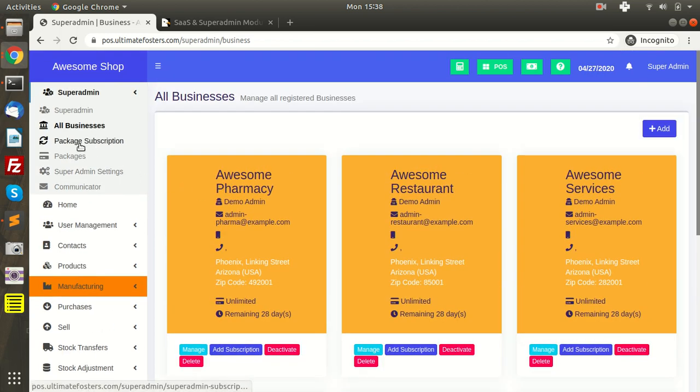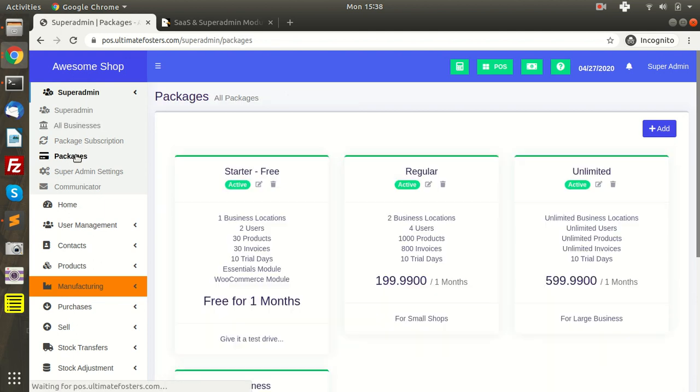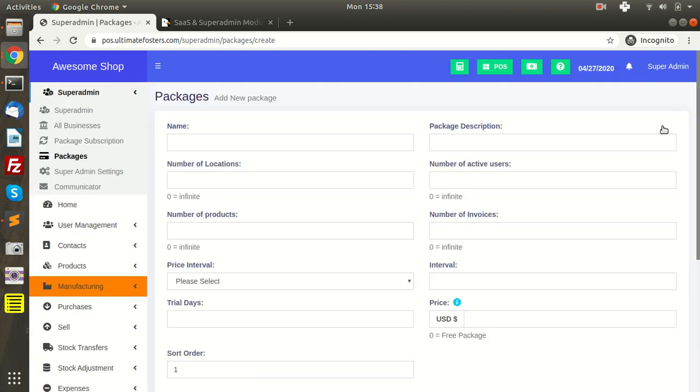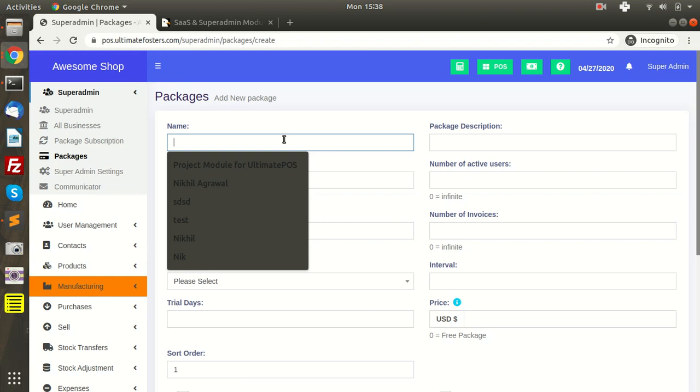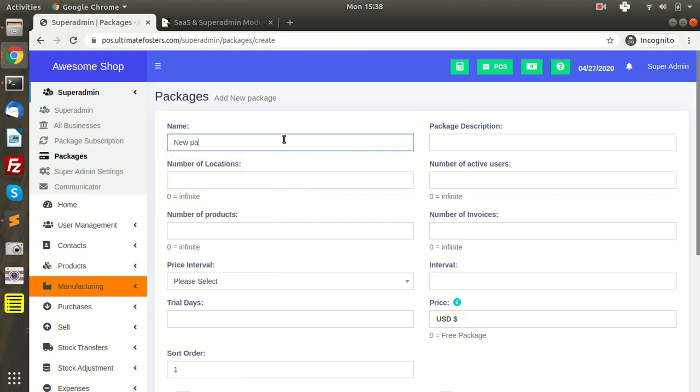So let us go to the packages over here. Using packages, you can create different packages which a business has to subscribe to use the POS system. So let me go to adding a new package. Here you can add the name of the package, like let me name it new package. You can add some description over here.